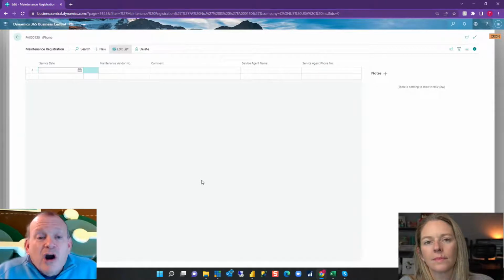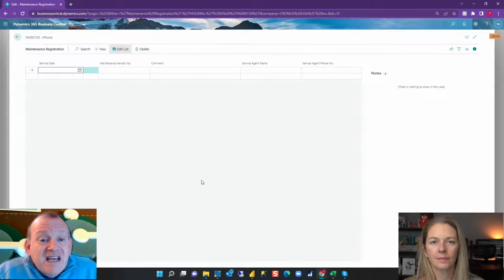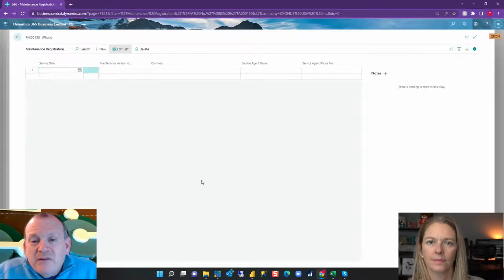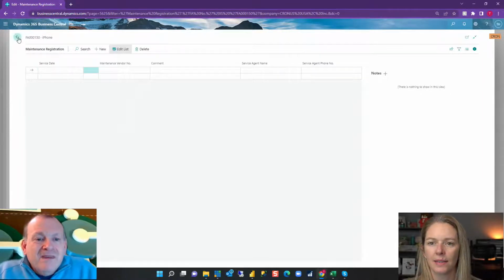But you enter the service date. So I took the car to John's gas station. I enter my service date, who the vendor was who maintained it, maybe a couple of comments: change the oil, change the spark plugs, and some other information. But as you can see, it's strictly informational only, nothing more.